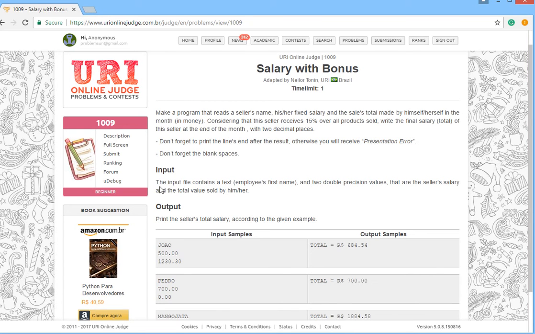Okay, the input contains a text, the employee's name, and two double precision values that are the seller's salary and the total value sold by him or her. Okay guys, for the input, we have one line of text, which is the name of that person, and two numbers, both of them are double with decimal points.